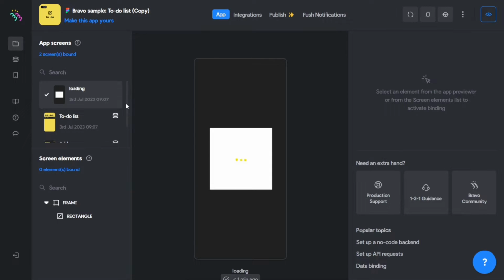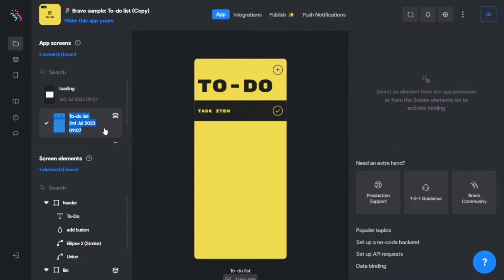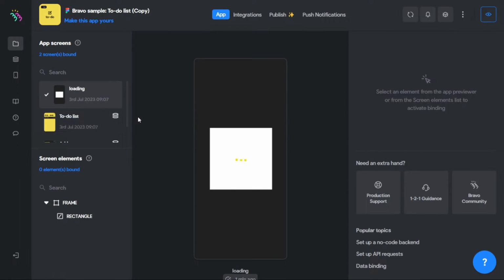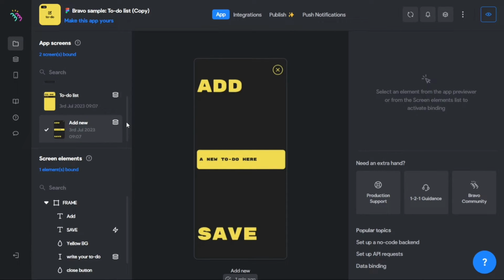Once you enter the Bravo Studio editor, you'll notice that the interface is divided into three main sections, offering a clear and organized workspace. The first section is the left sidebar, located next to the left menu. In this sidebar, you will find the sample app screens and screen elements that are available for your project. These screens serve as a visual representation of the different pages or views within your app.